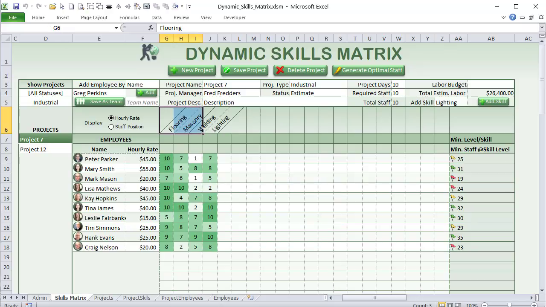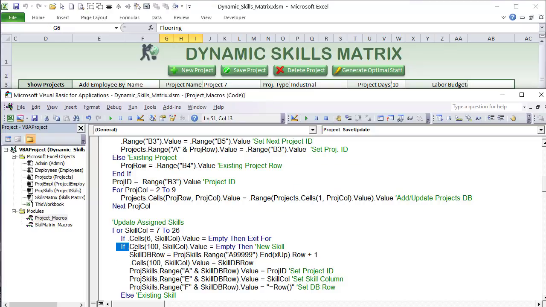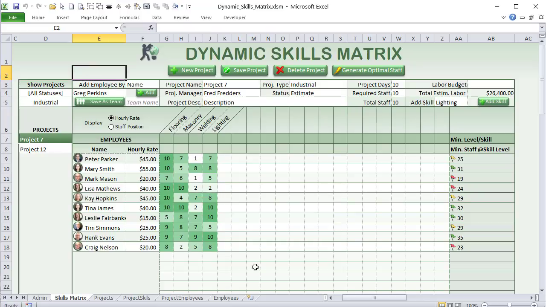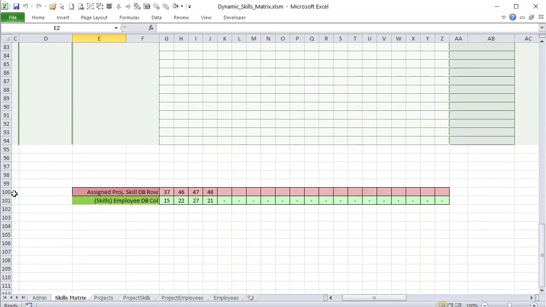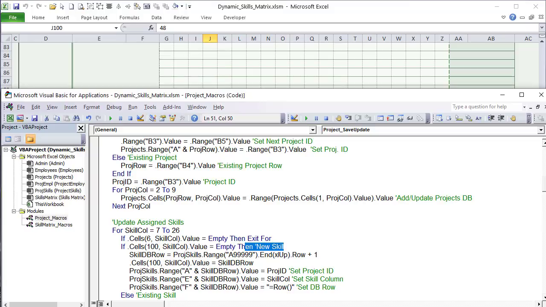So I want to update all of those. So if cells 100 skill column equals empty, then it's a new skill. Here's row 100. If it's empty, then it's a brand new skill. If it's existing, it's not. So if this has already been assigned a database, it's an existing skill. But if it's something I just added, this one's going to be empty. So we're looking in row 100 and the skill column and determining is it new or is it not. So that's how we do it.